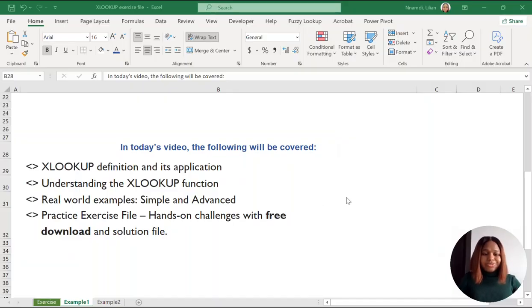Today we'll be talking about XLOOKUP. In today's video, we will define XLOOKUP. We would also understand the XLOOKUP function. Then we will go through some real-world examples from simple to intermediate and then advanced. Then at the end of this video, there will be a practice file with different exercises that you can practice in your free time. So I would really encourage you to practice the exercises on this file because it will challenge you and help you to really understand and master XLOOKUP. Let's get right into the video.